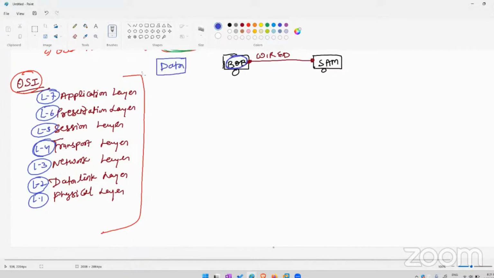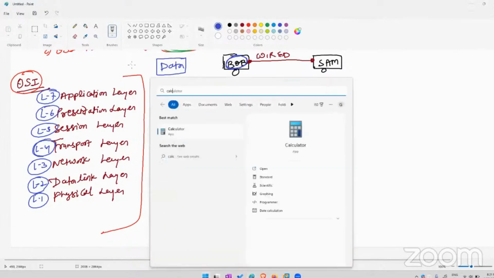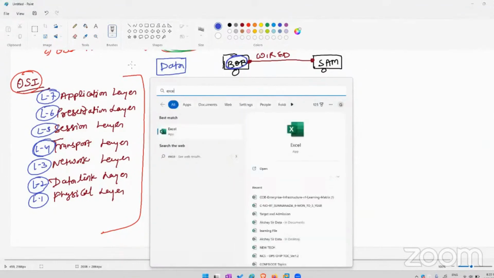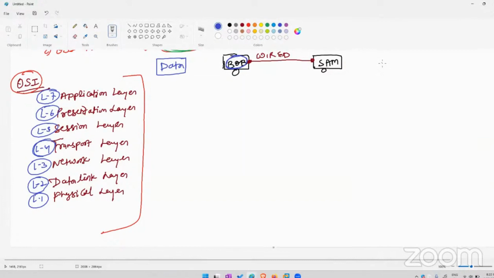If you are using Excel, if you are using a calculator, for example, the calculator is also called an application. If you are using CMD, this is also called an application. If you are using Excel, Excel is also called an application. So basically every time we need to use an application. Operating system is also called an application. So right now Bob says, brother, I am using the application layer, but right now the OSI model works on two bases.